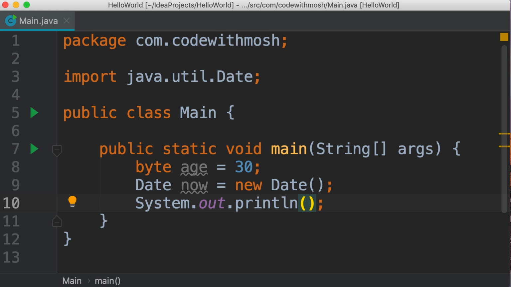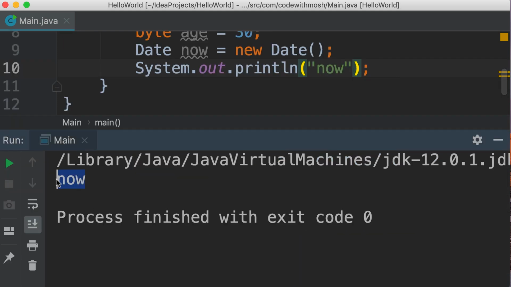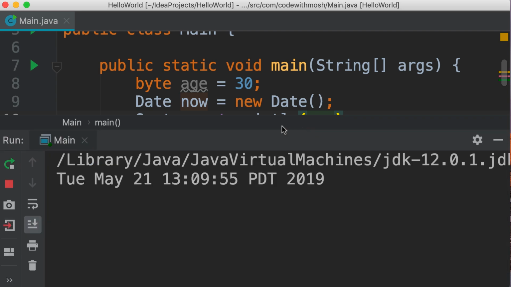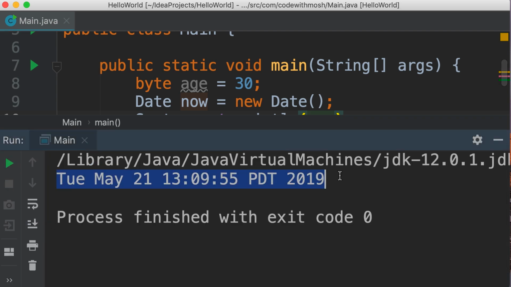All right, now let's pass our date object here. Note that I have not surrounded this variable with double quotes because this is not a string. And if we run this program, we'll see now on the terminal. There you go. We don't want this. We want the value of our date object, not a label. So let's remove the quotes and run the program again. So here's the current date time on my machine.